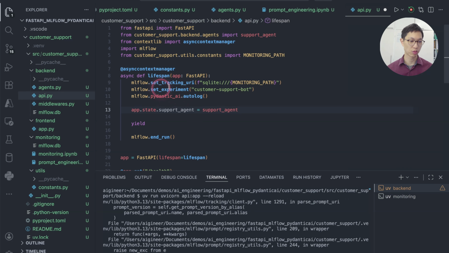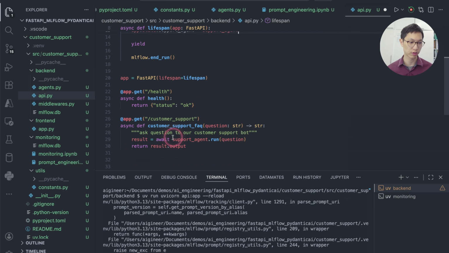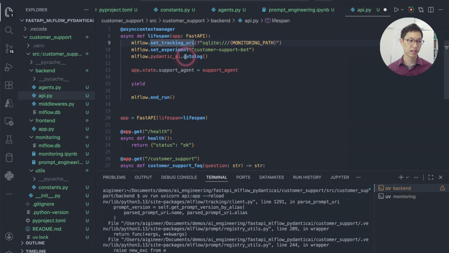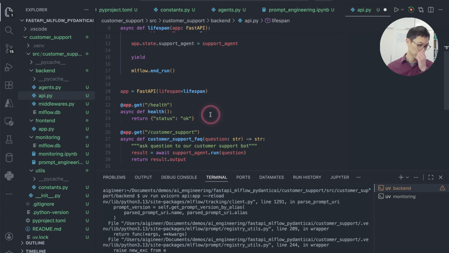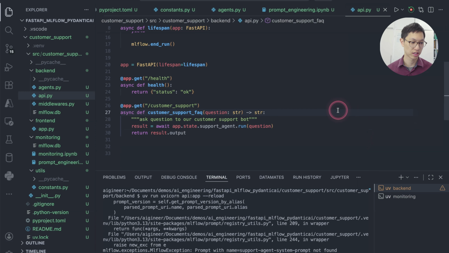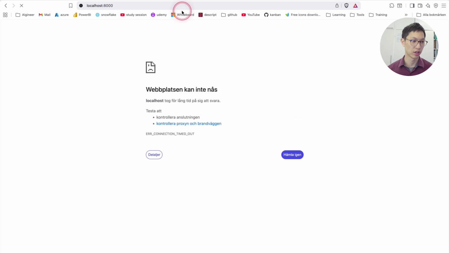Because then we will start up our agent, save it in our state, in app.state, and then we can reuse it from app.state. That means we have set this MLflow tracking URI to the database. It's not connected to this mlflow.db. Instead, it's going to this one, monitoring mlflow.db. And now we need to change this one to app.state.support_agent. Now, let's see if this one will work. Reloading. Let's try it out right now.